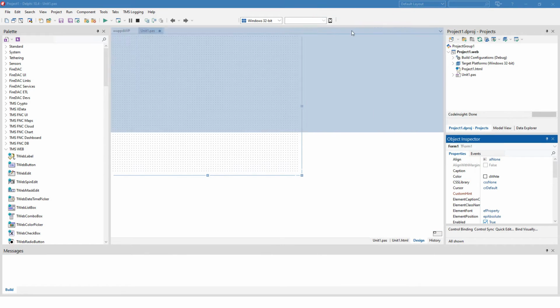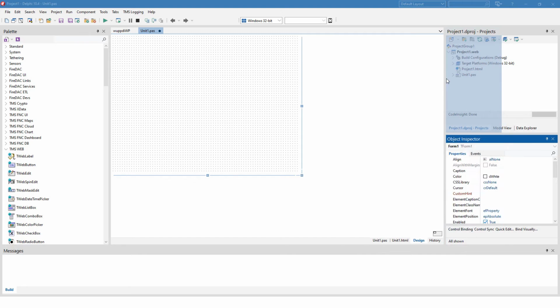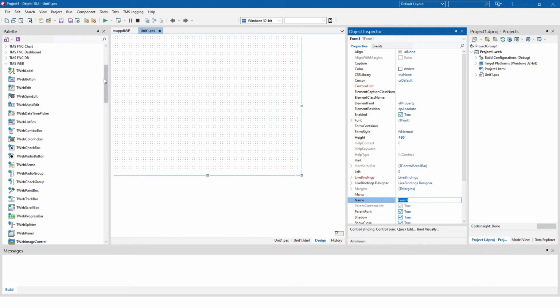Let me move the object inspector right here. And on the left in the tool palette, we find all the TMS Web controls, like a label, a button, an edit. Anything you are used to from the VCL is also part of TMS Web. So if you don't have any web-specific needs for your user interface and you don't want to build something that is based on Bootstrap with responsive design, you can use these controls right away.